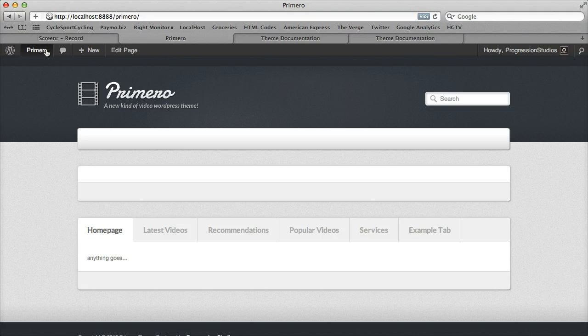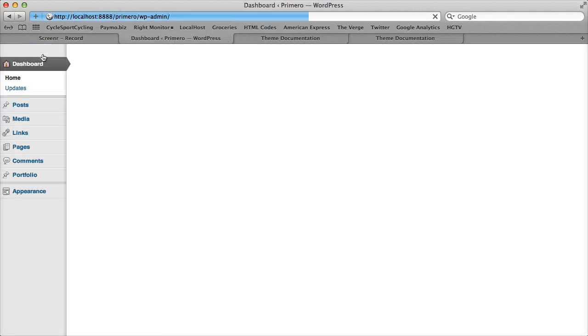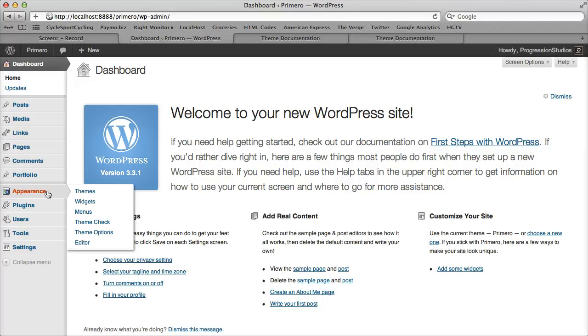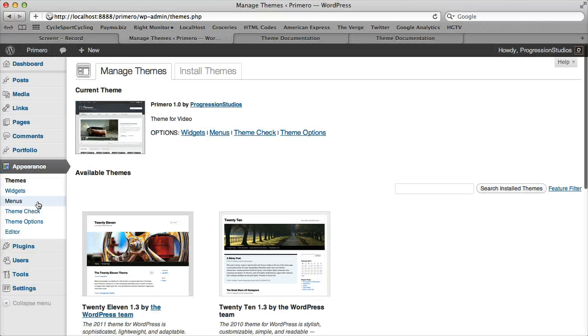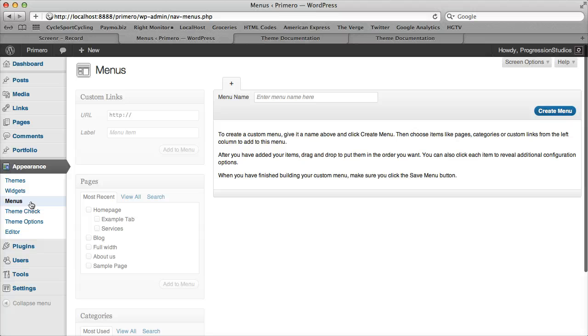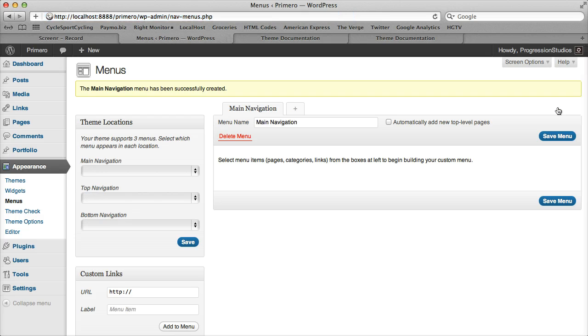It's very simple. So we'll go into our dashboard. Let's go under Appearance. We'll hit Menus. So Appearance, Menus. And we're going to start creating some menus. So by default, let's go ahead and just create a menu. You can name it whatever you want, but let's call ours Main Navigation. Let's create our menu. And let's start adding some items to it.